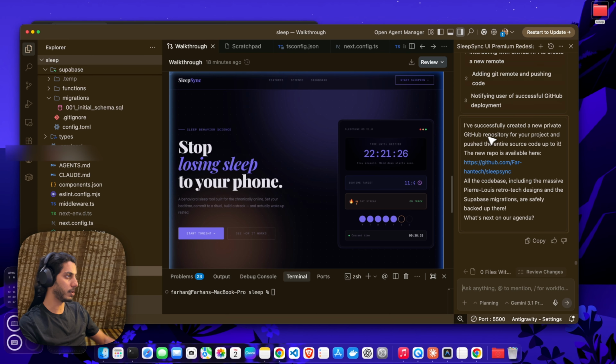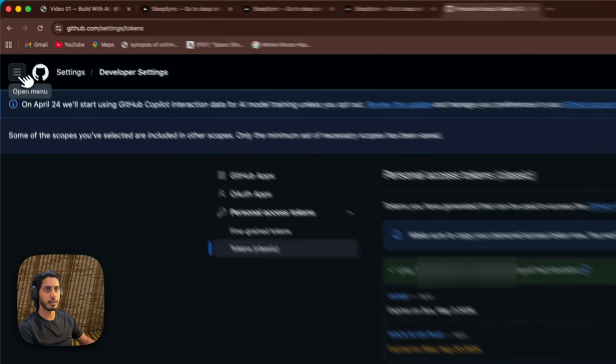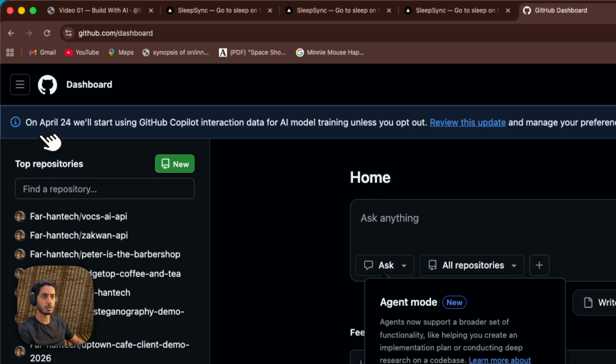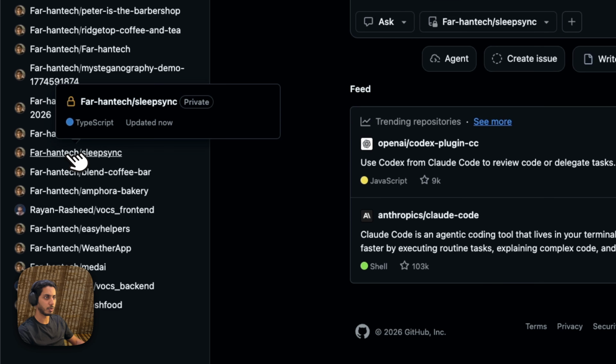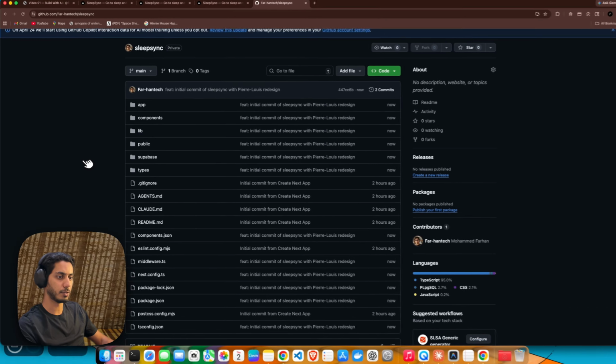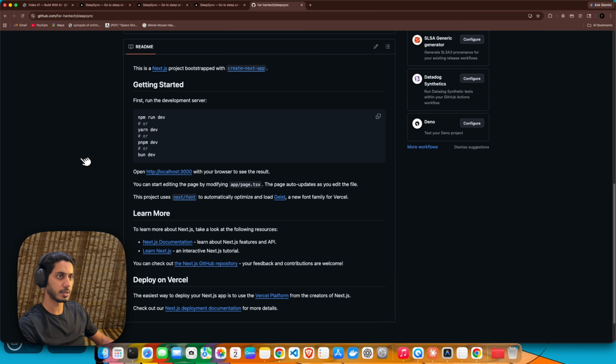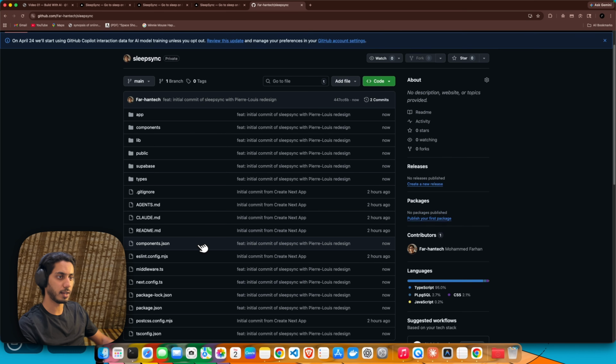I've successfully created a new private GitHub repository. So it's saying that it has created. So let's go and just check if it is actually created. Just go to home. Here is our repository. Okay, perfect. So the complete repository has been sent, and also a small README file of how we can do it.